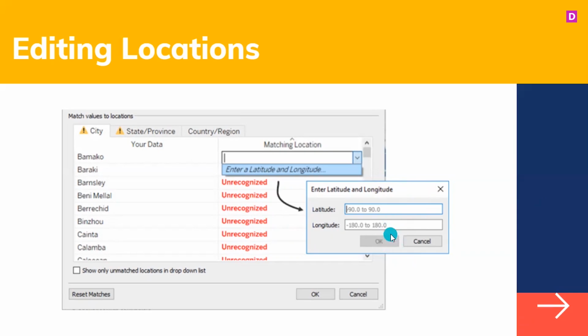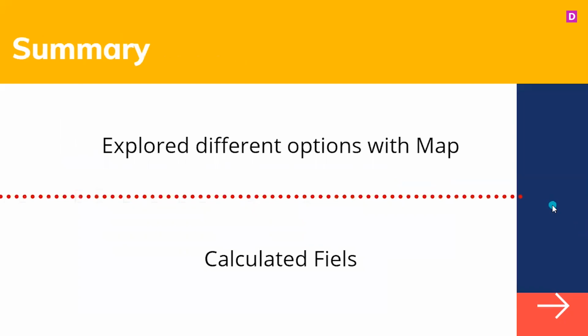So you manually enter your latitudes and longitudes for the city or the state or the province that you have entered in your data, for which Tableau is unable to find its location. Because Tableau is unable to find the location, I make sure that Tableau could understand the location by manually entering my latitude and longitude value for the city which is there in my corresponding data. So this is the meaning of editing the locations. This is manually editing the locations.